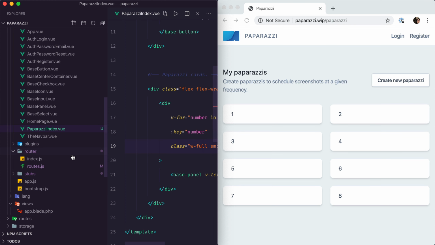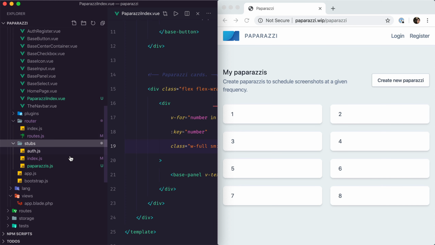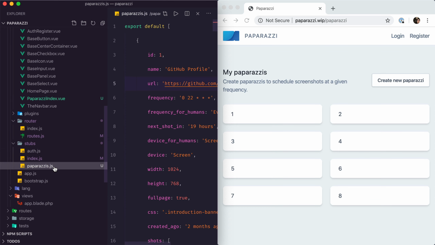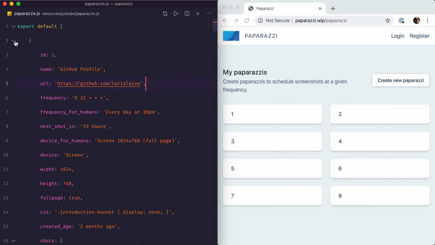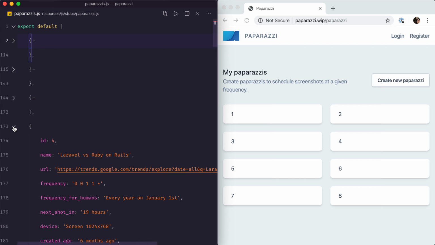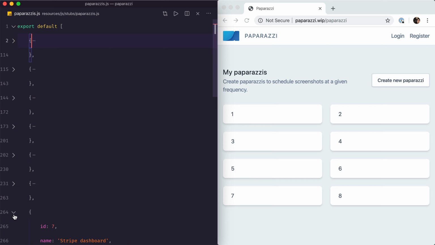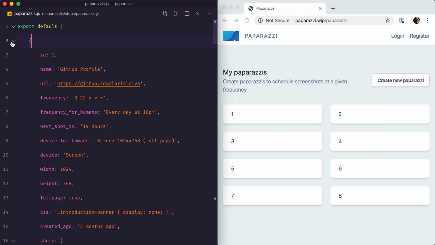So if I go to my stubs directory here, you can see we now have a paparazzis.js file, and that file is an array of objects. And each of these objects define one paparazzi. Now let's have a quick look at how these paparazzi objects are defined. So as you can see, it's simulating a unique identifier and defining properties like name, URL, a frequency, which is defined as a cron task, and also a frequency for human, which is what we'll be displaying in our UI.